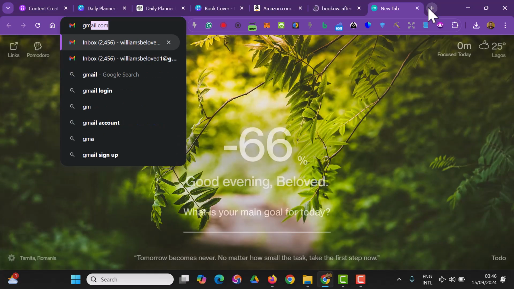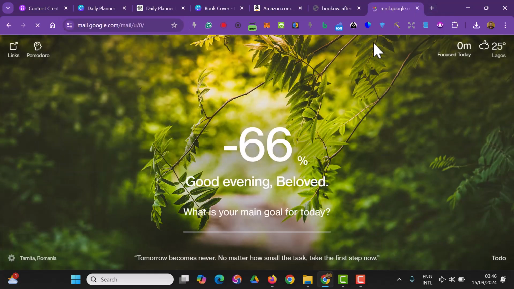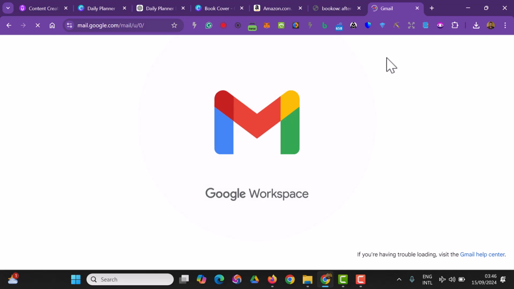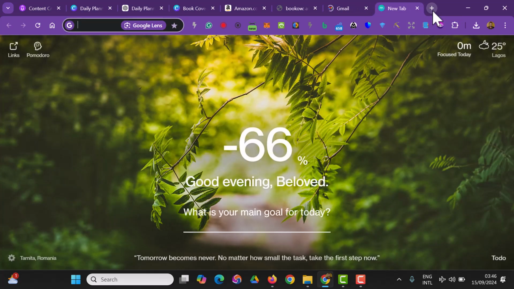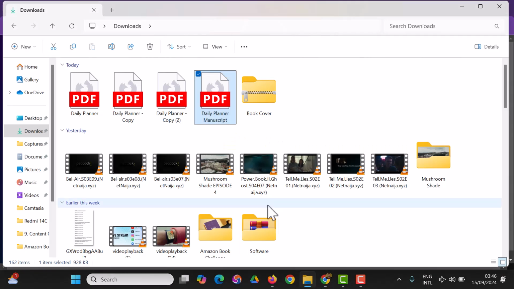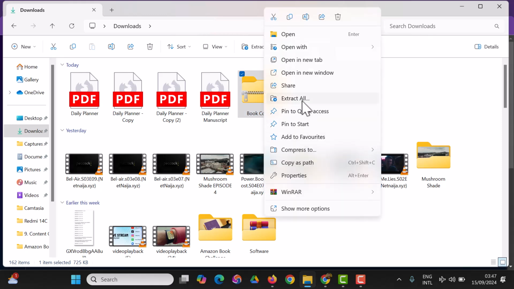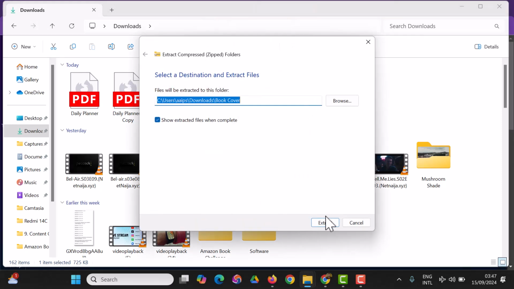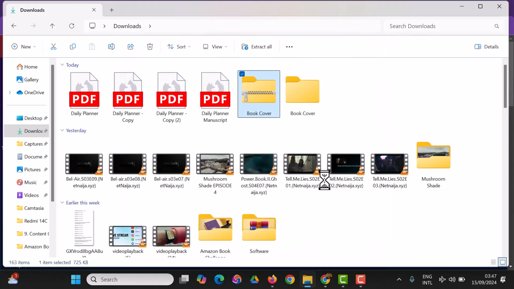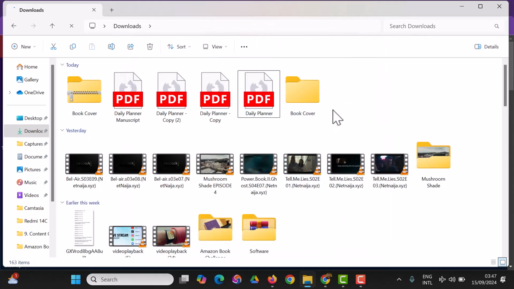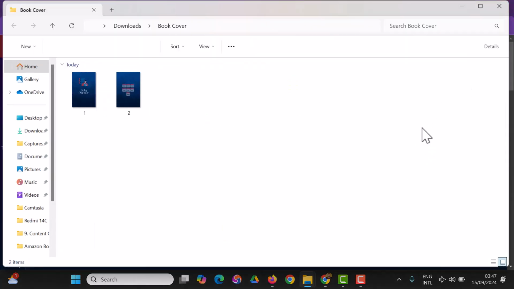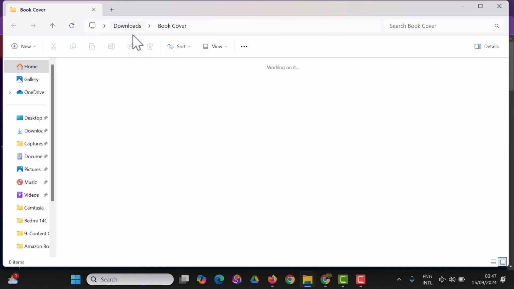All I have to do is check my gmail.com to extract the template. I'll come back to my Canva home page. Since I've created the book cover, the next thing I'm going to do is extract the book cover from the zip file. This is a zip file. All I have to do is right click, and I'm going to extract all. I have it extracted. Then I'm going to have this deleted. So I have that deleted, and here we are. So this is the book cover I extracted. As you can see, this is the folder, and we have the front and back.